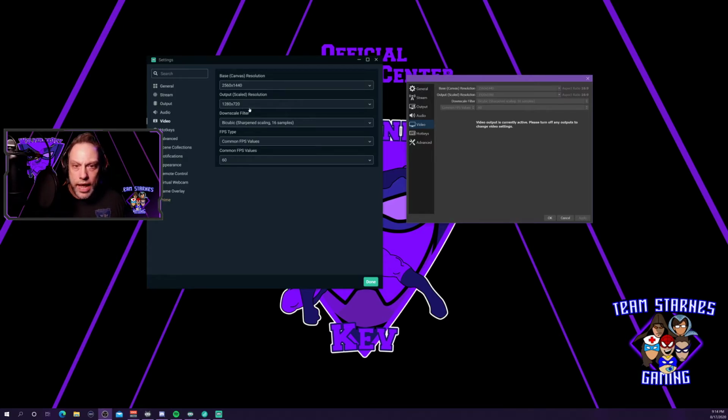Now, for the downscale filter, this is pretty self-explanatory. There's 3 levels of filters that it can use to bring it down from 1440 to 720 or 1440 to 1080, whatever. Bilinear is the fastest. It sucks. It looks horrible. Bicubic looks great, and it's in the middle level as far as, again, processor load. And the last one, Lanczos, I think I am.